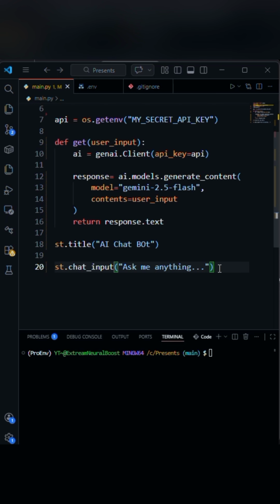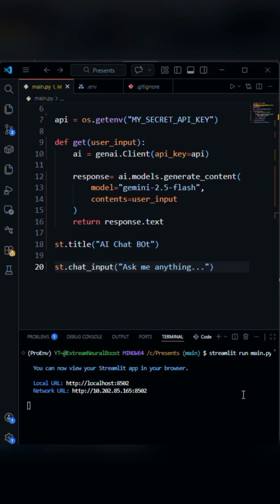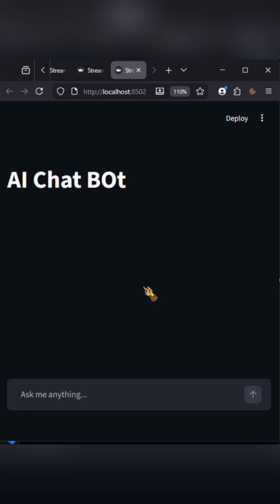For that, we have to run this file. And for running a Streamlit file, we just write streamlit run our file name main.py and hit enter. We will be redirected to our browser. This is how it is looking, and this is what exactly the st.chat_input does.